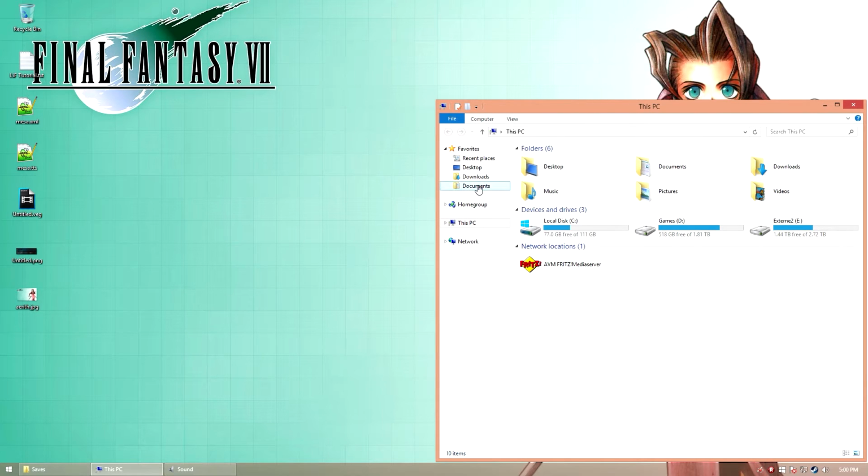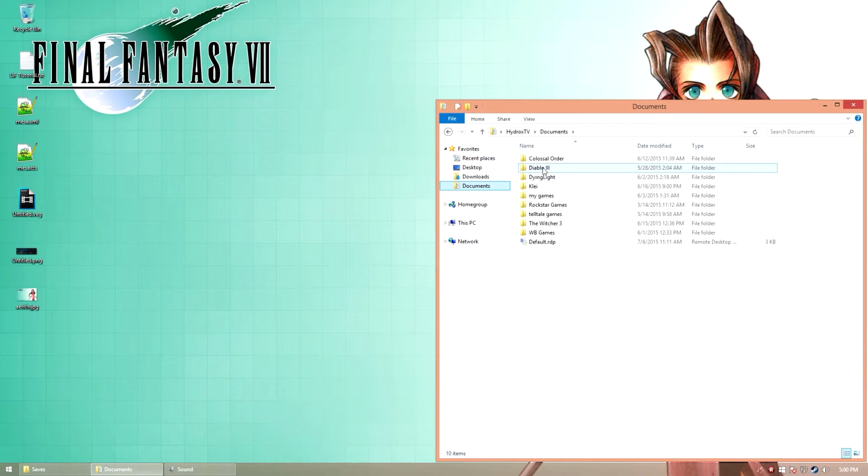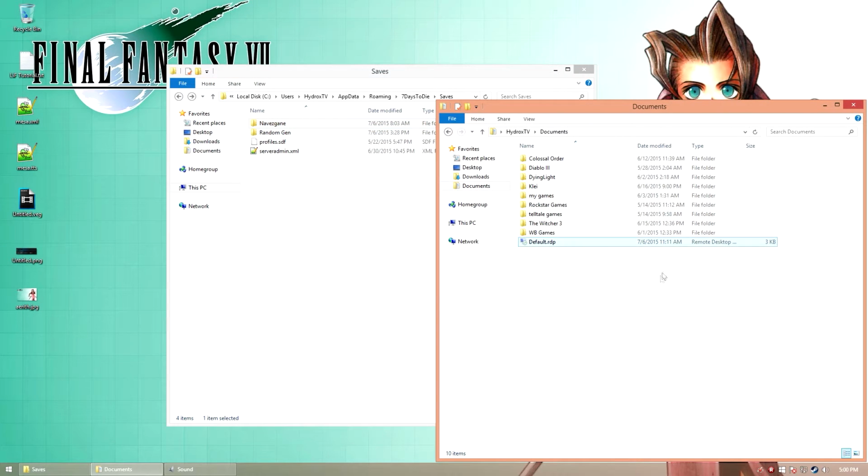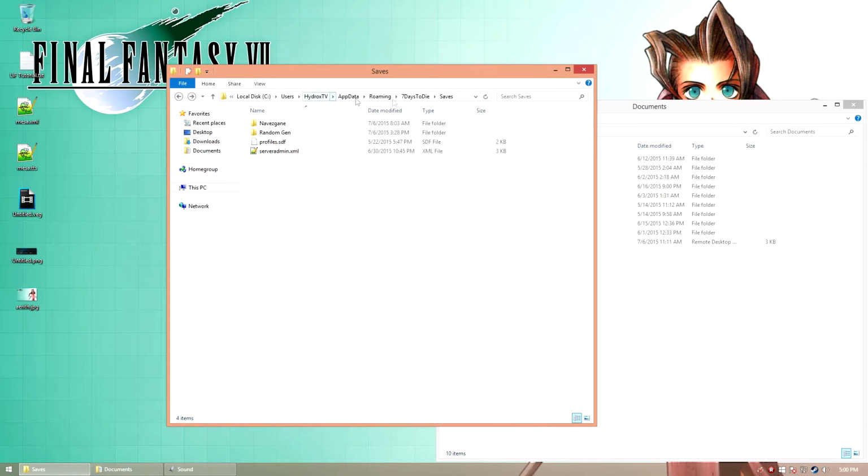So before Alpha 12, you were going to Documents, and then there was 7 Days to Die, and then Saves, like this here, and then Navezgane, Random Gen, and all your saves were in there, in the Documents folder. But now they have it moved over to the C Users folder and so on.